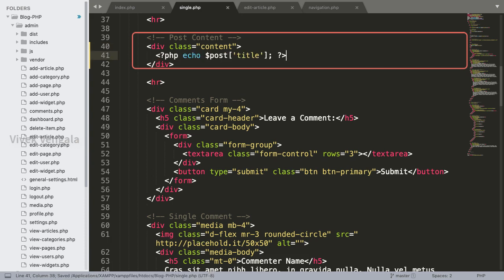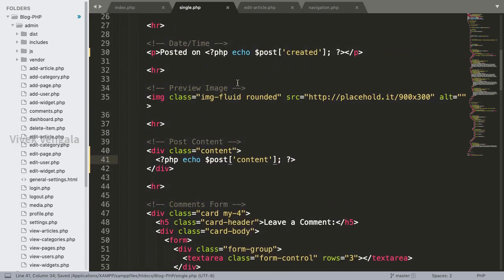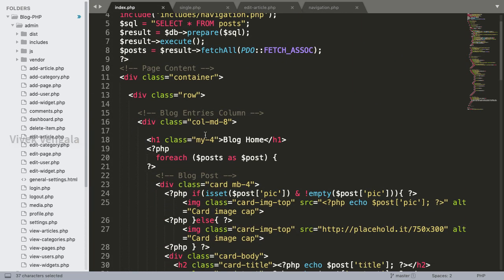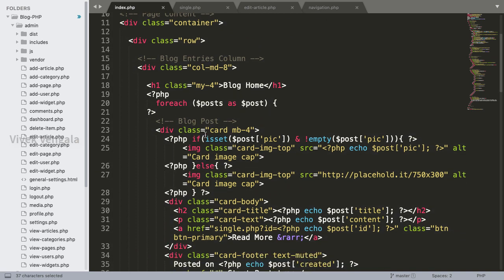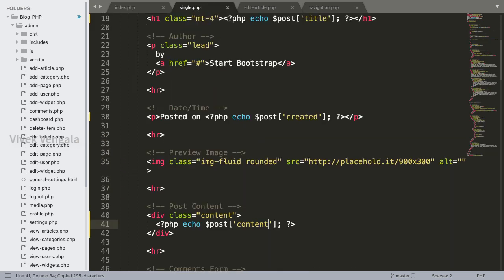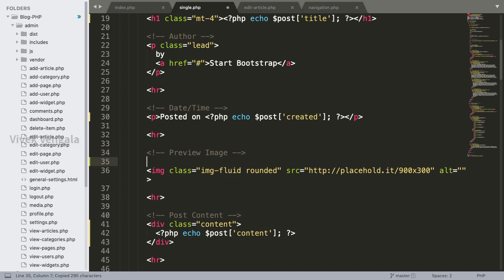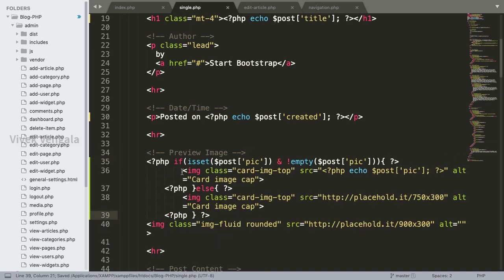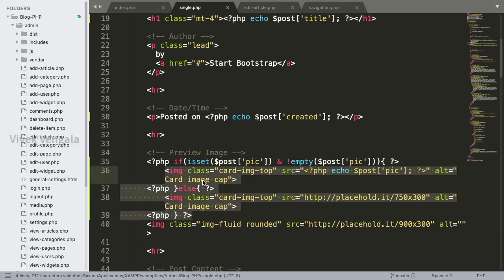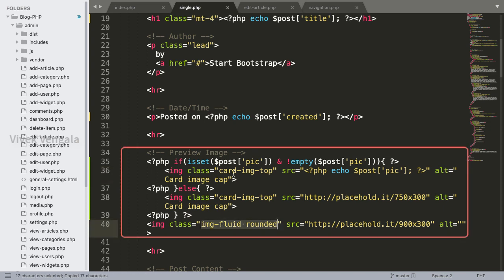PHP echo post content, and we'll see these comments later. And we need to display the user ID and also the image. Here we have already added this image code. If isset pic and not empty, then it will display the pic, or else it will display this placeholder image. And the placeholder image class is different, and also the image size is different.